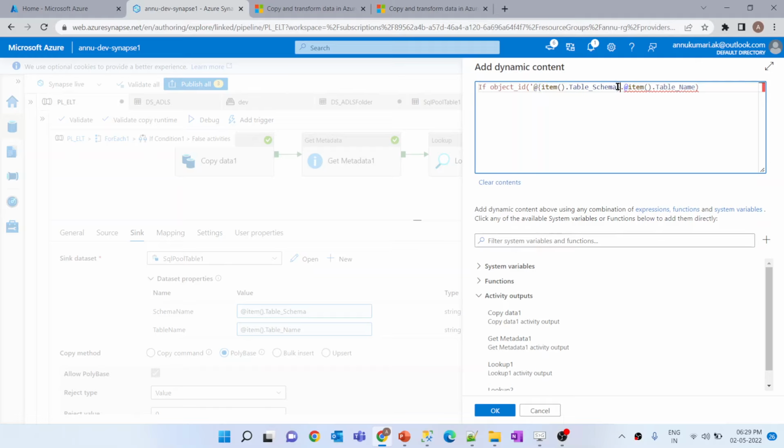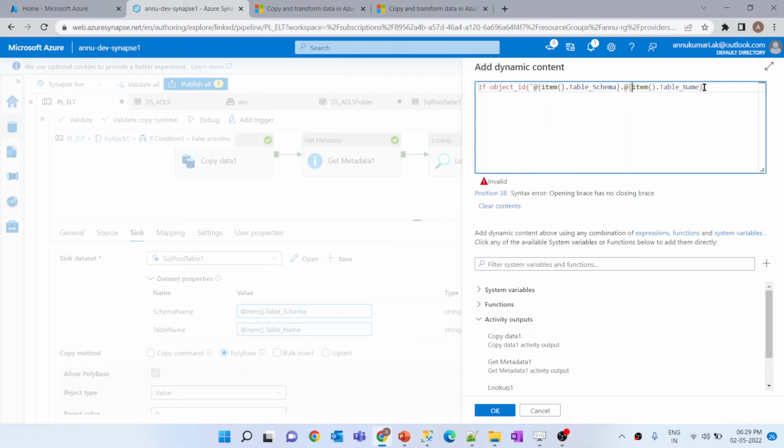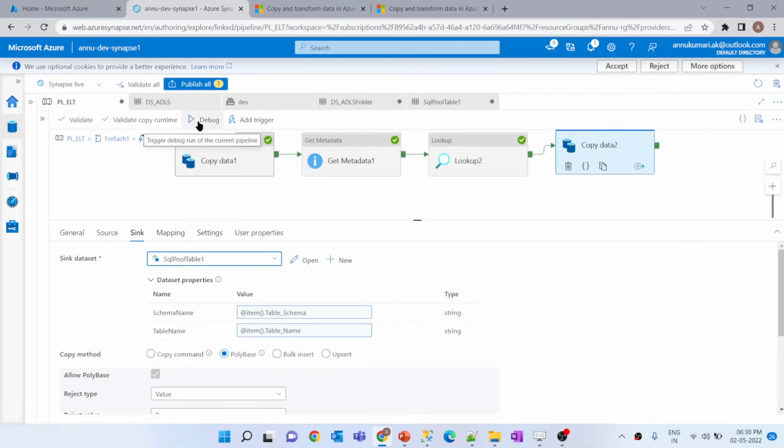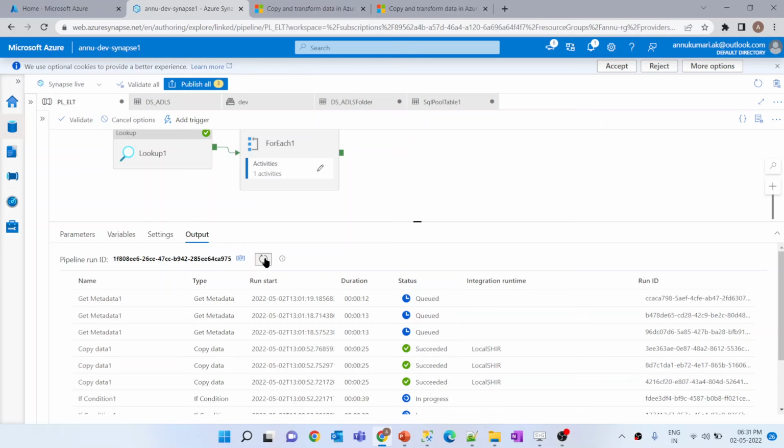Okay, so let me make it dynamic by giving it curly braces. This is also called string interpolation, where we are making any of the variable dynamic. So if object ID of this table is not null, then simply truncate table and then the table name. Let me copy this till this point. I missed single quotes here. Yeah, so we are done. Let me debug it again.